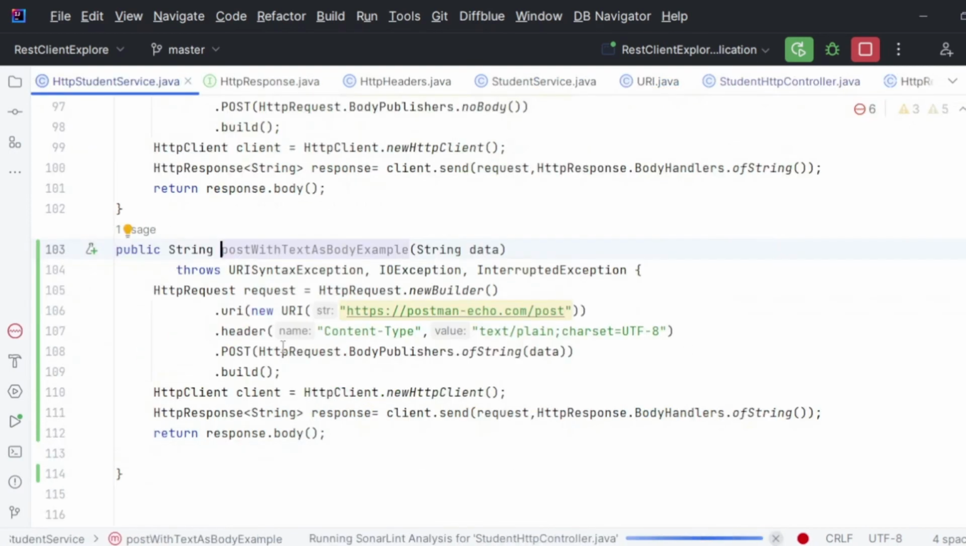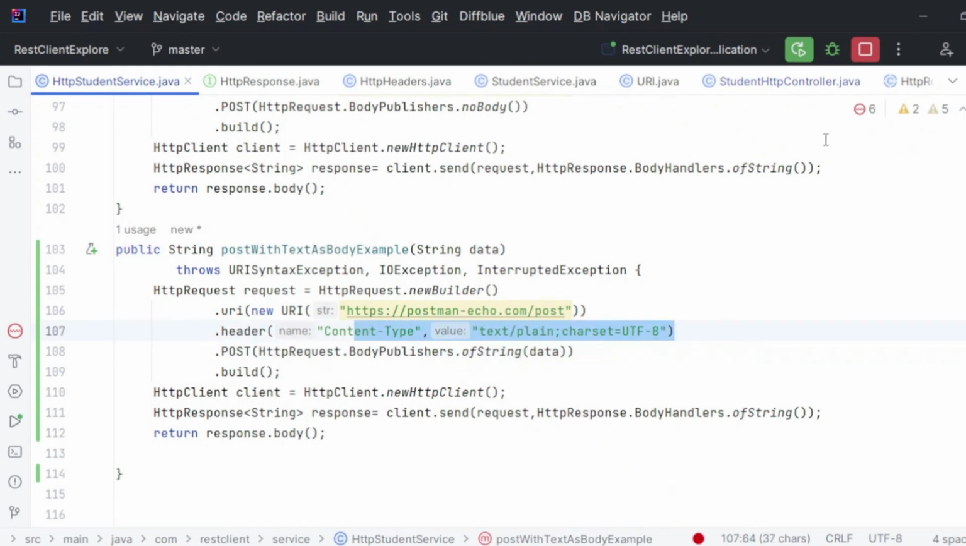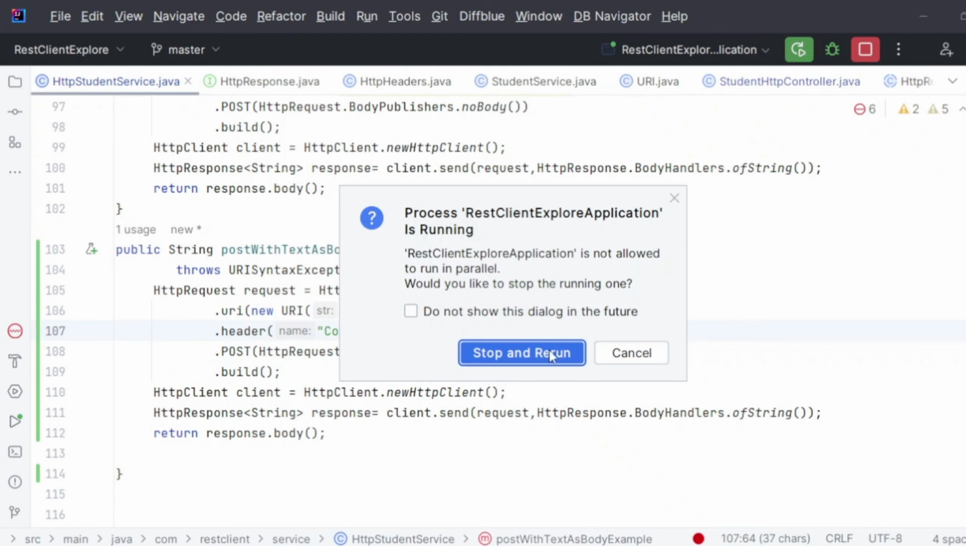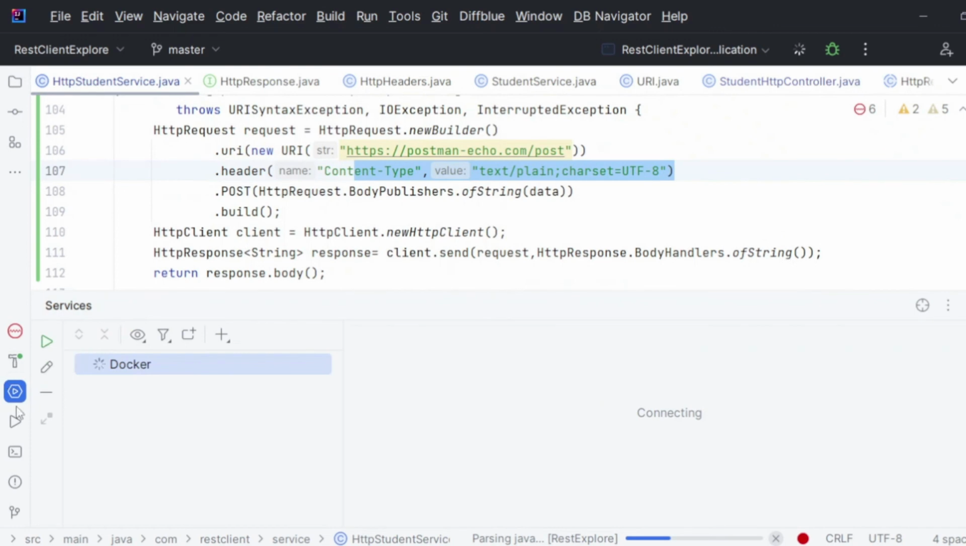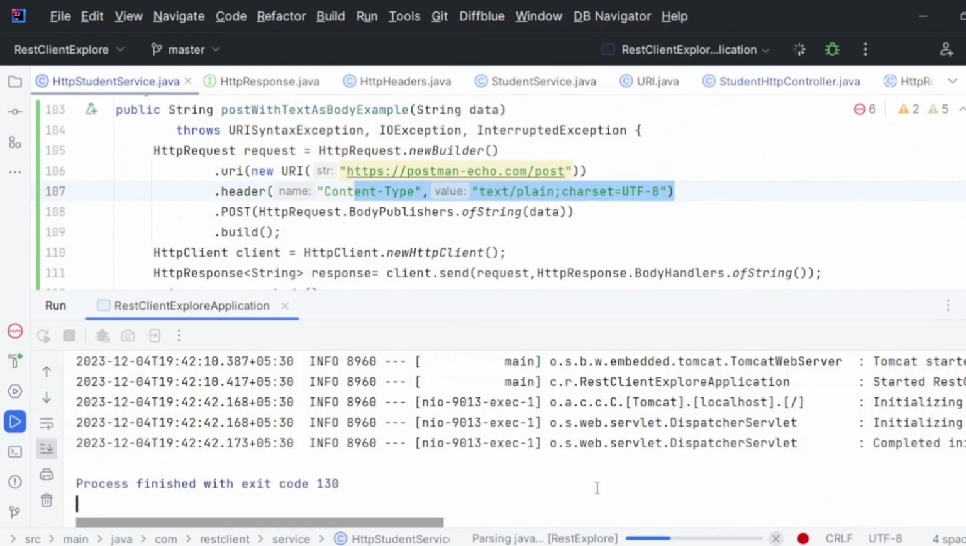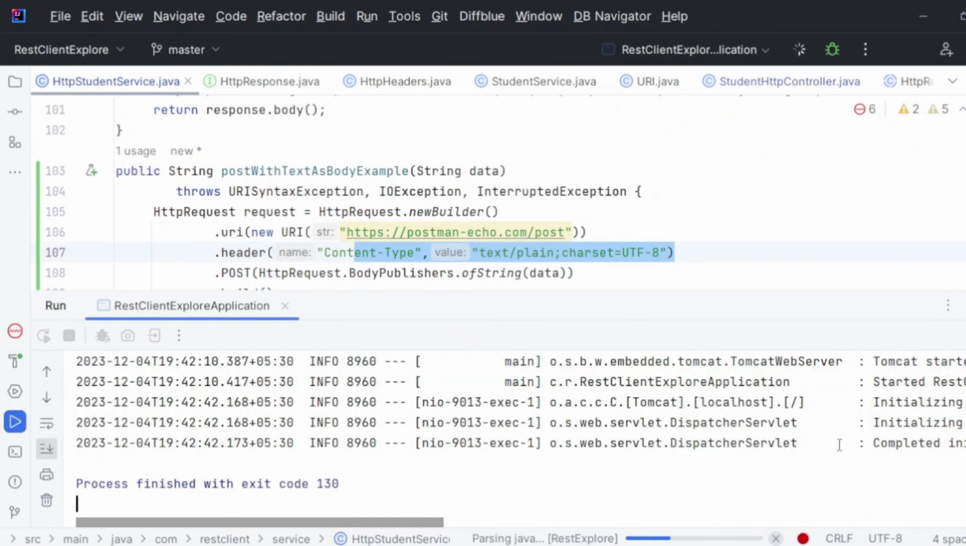What we did, we simply created an HTTP request with the URI and header post. In the post, we set that data with the content type as text. So let's rerun this. And whatever response we are getting, we are converting that into a string and passing it out directly. That's it. So our application should be up and running. I think it has started to build.